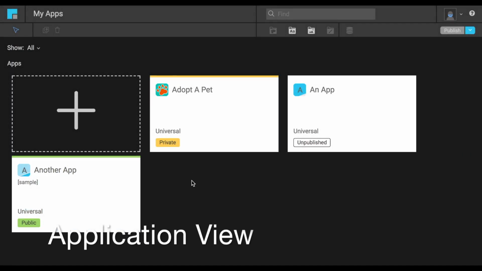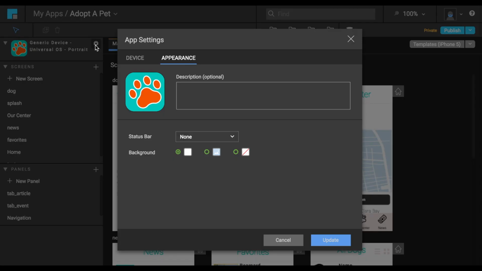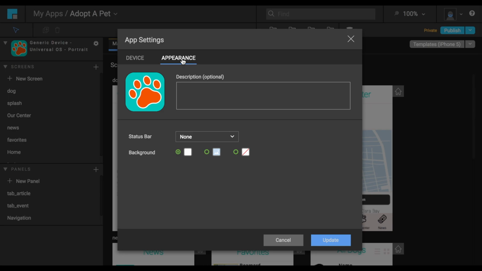This is your application view, where you can view all of your working screens. Here are the application settings, where we were able to edit our original settings when we first created the app. So you can add or remove devices, or you can change the appearance again. Here, you can change your background.